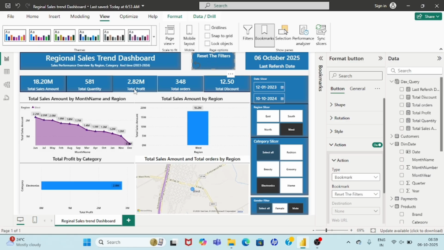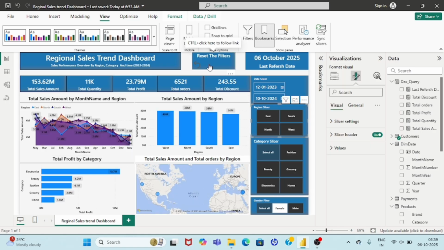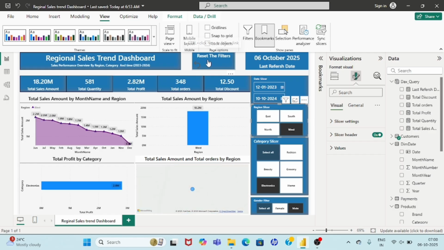Now this is the original for this bookmark button, this is the original state of the visualization. Okay, now to come back to the original state of the visualization, we have to press the control button and then click on this reset the filters. So see this is what it is coming. So if you want to set multiple bookmarks, you can set multiple bookmarks.